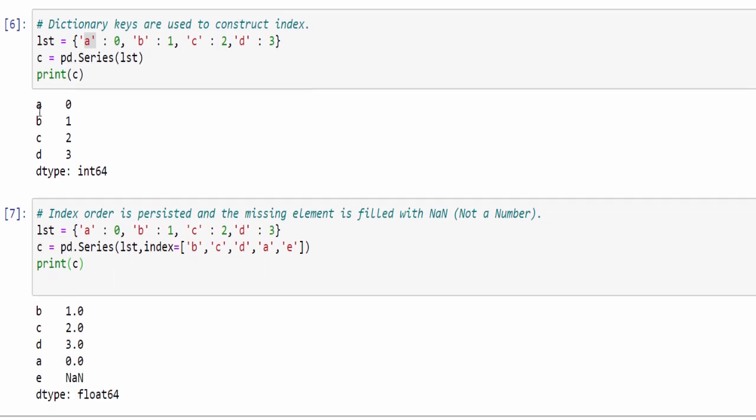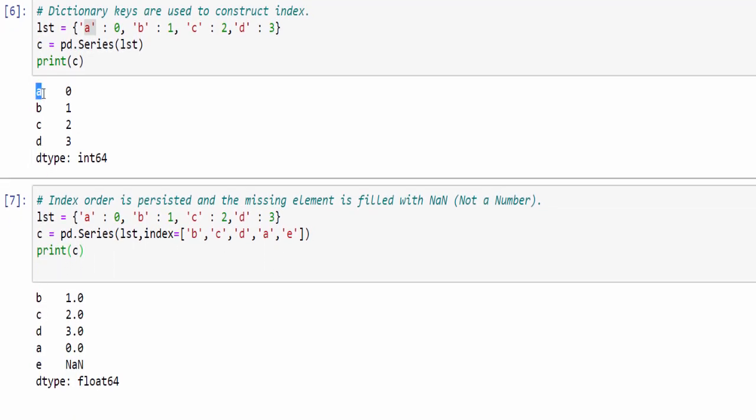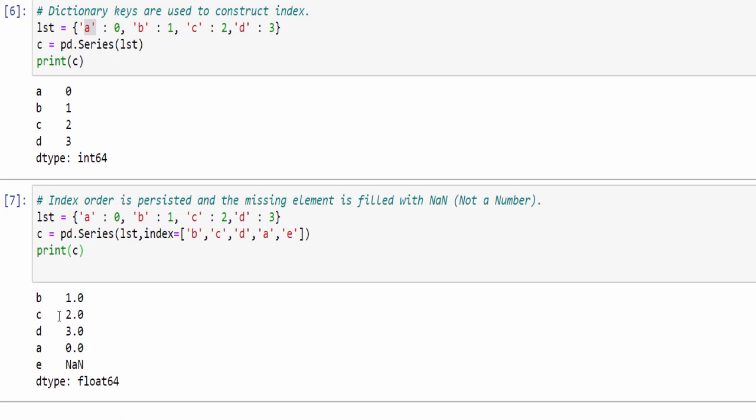Now see the difference. The index values have been replaced with our own values. In addition to that, if the value is not available for a particular key, then it will display NaN, meaning not a number. That's a good thing about the dictionary. Instead of throwing an error, it will fill with NaN.